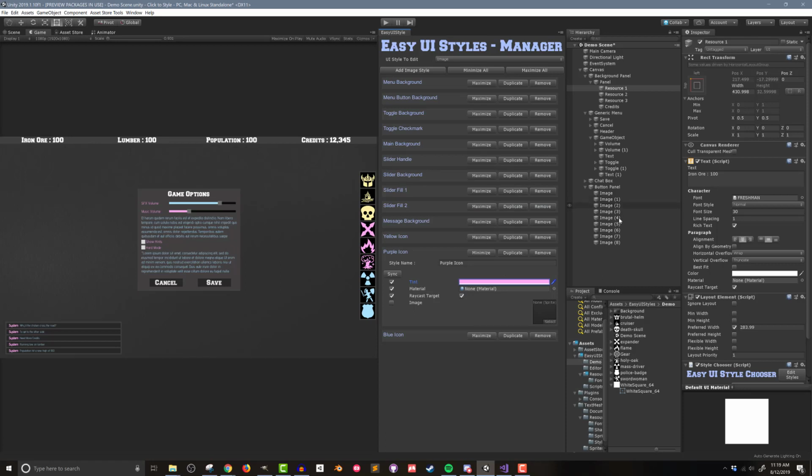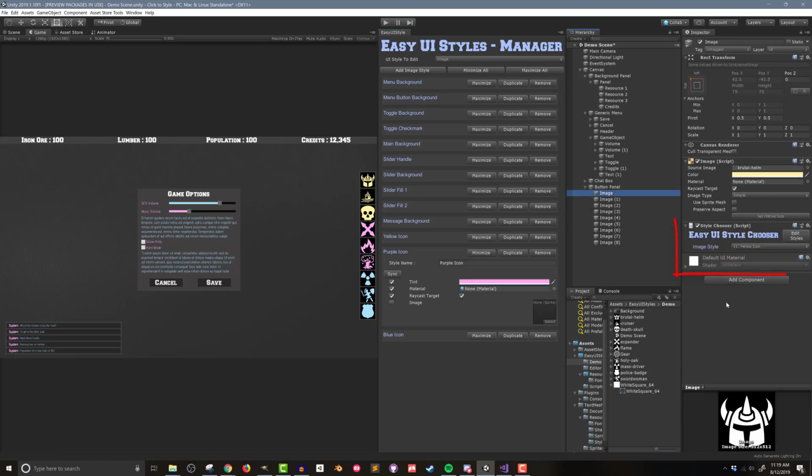If I go to one of my images here, you can see that I've got this component here, which is the EZUI Style Chooser. And what this does is automatically recognize which UGUI or Text Mesh Pro components are on that object. And then you get a drop-down menu where you can select from all the different styles that you've defined in the manager. If I change these, you can see that the icon changes color. This makes it really easy again to iterate and design your UI quickly and easily.